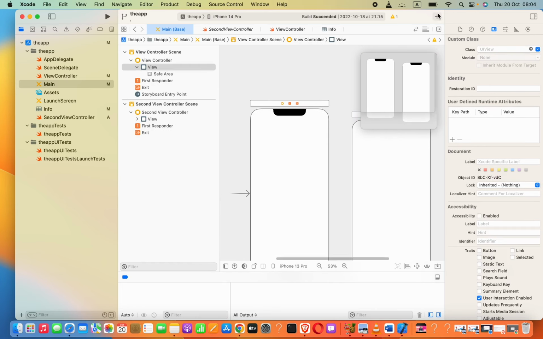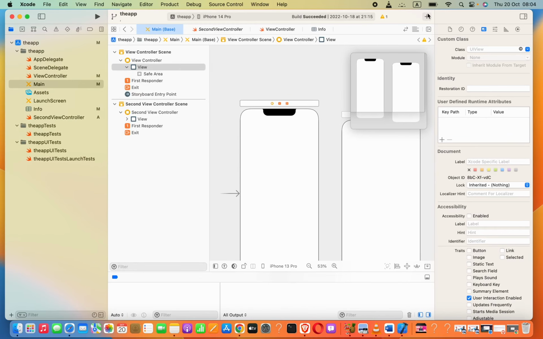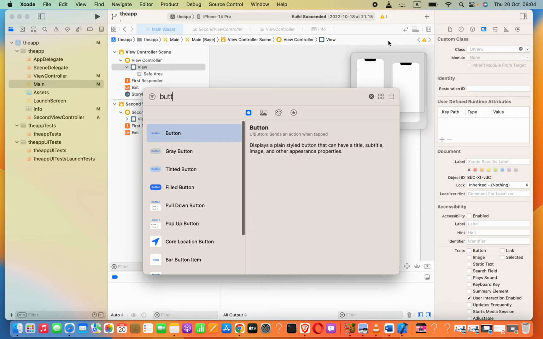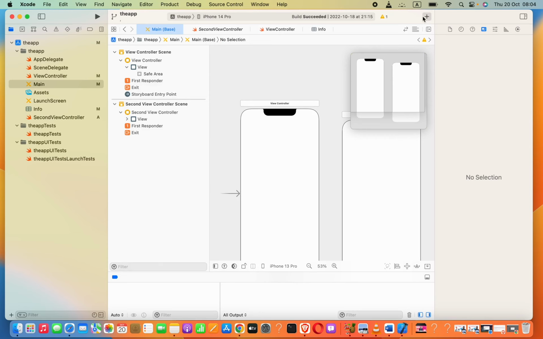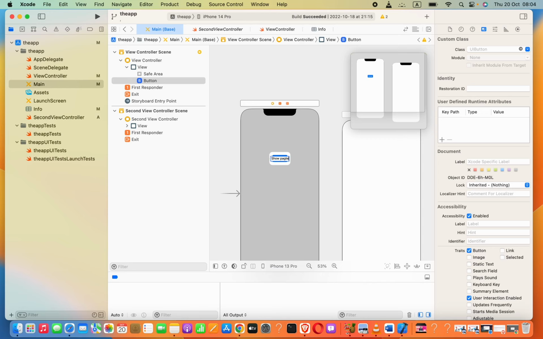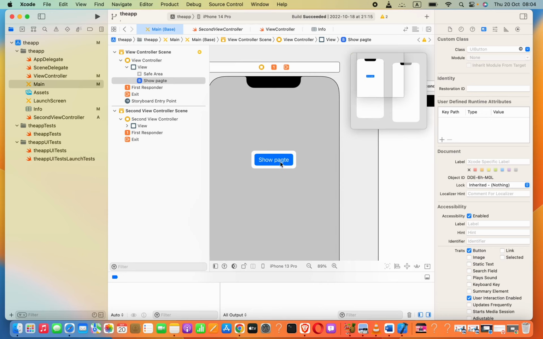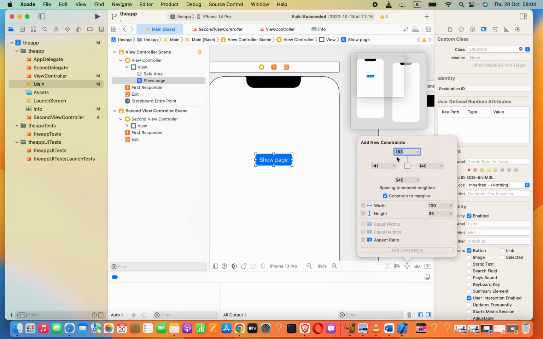Alright, now I will add a button to my first storyboard here. So page, like that I will call it. Now I need some constraints for this button. For that I will go ahead and press on this button, add new constraint, and add top constraint as 12, left 12, right 12.